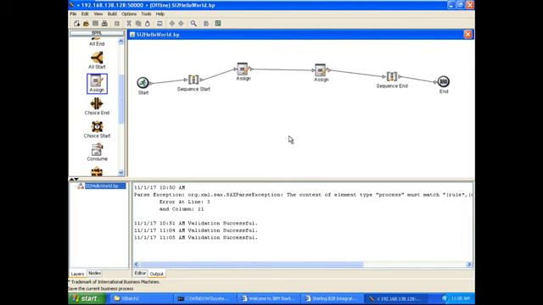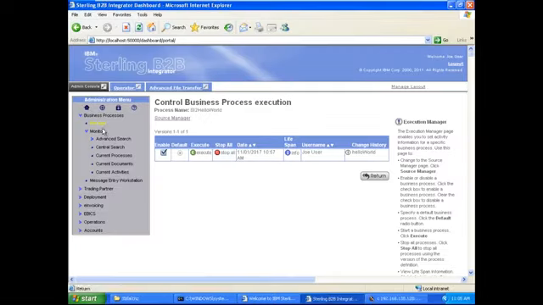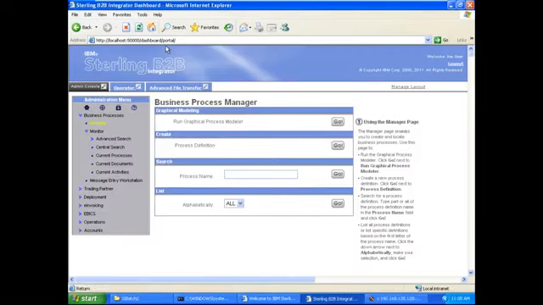Now the question is, I have updated or modified my business process, and I want to deploy this updated business process in my Sterling Integrator. How do we do that? Come to the dashboard, manager, and the process manager. Search for your business process.